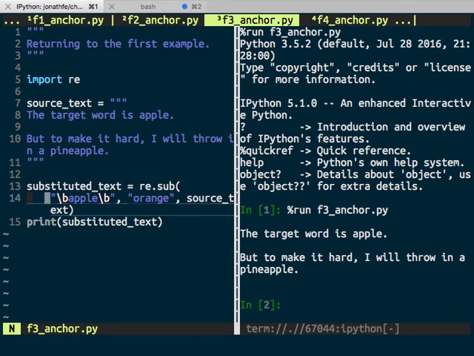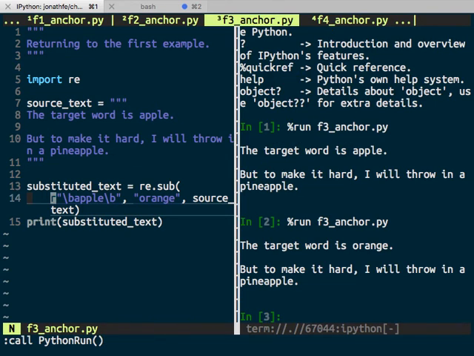So we try to substitute apple for oranges. The target word is apple, but to make it hard, we'll throw in a pineapple. It did nothing. So if you get that kind of situation, and you might get to that situation during your assignment, it might be because you forgot to add your r. So you save, and then we run again. And here you go. Target word is orange, but to make it hard, we'll throw in a pineapple. And it did exactly what we wanted to do.